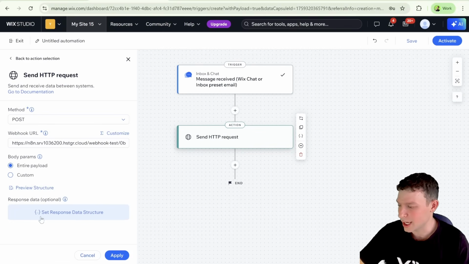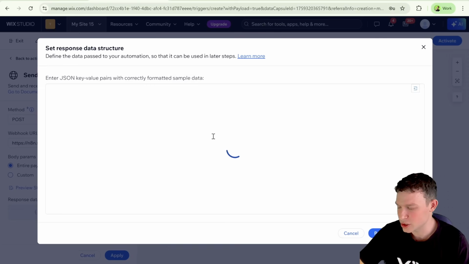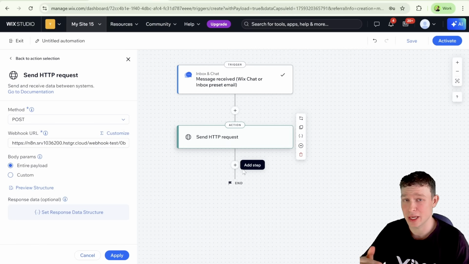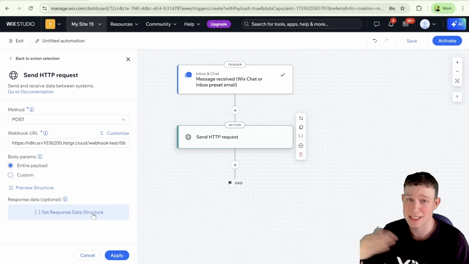You'll notice that we also have here a set response data structure. This is for the data that we're expecting to get back from the HTTP request. So this really only matters if you want to add another step over here. And that's completely possible. It's very possible that you'll want to add N8N as a link inside of an automation that you have and not necessarily as the end of the automation. So if you're planning on doing that, then you would need to also set the response data structure based on what you're expecting to get back from N8N.